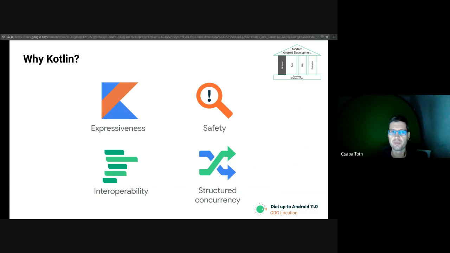But still, why Kotlin? Kotlin is very expressive. It means less boilerplate code you have to write. The type system is strongly typed, and nullability is baked into the language level, which helps tremendously with safety. It works seamlessly with Java, so interoperability is great. You can usually even Android Studio offers conversion back and forth.